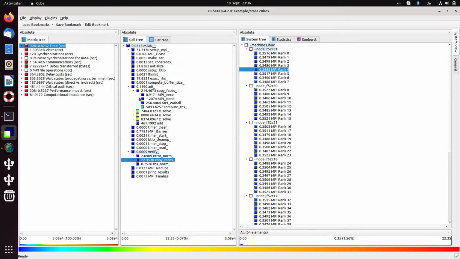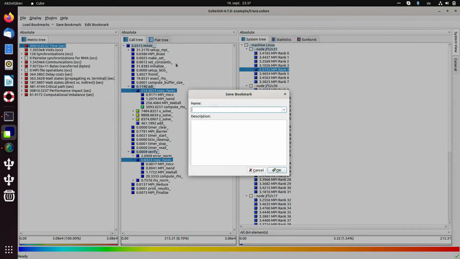So this, for example, is maybe an interesting finding, and one would like to record it, to write it down, so that one returns to it later on and can maybe proceed with this finding. So let's see. Let's mark these calls, and we can actually create our bookmark. For example, region copy faces.